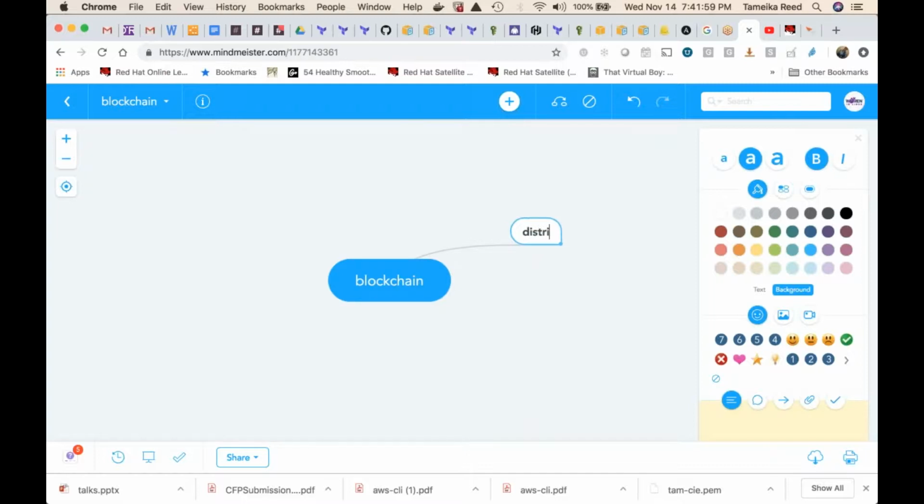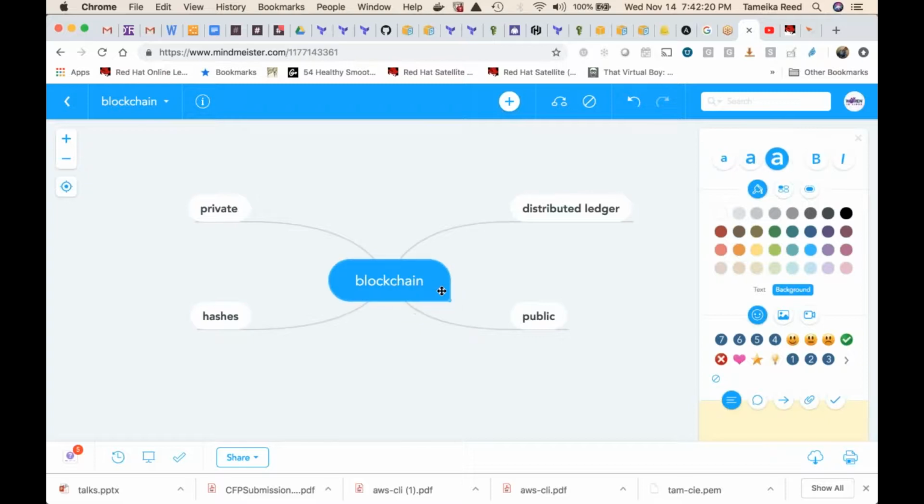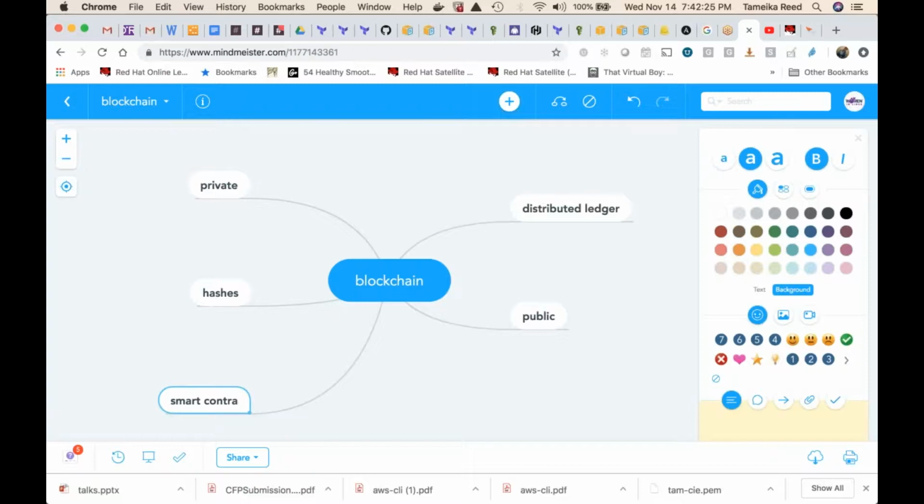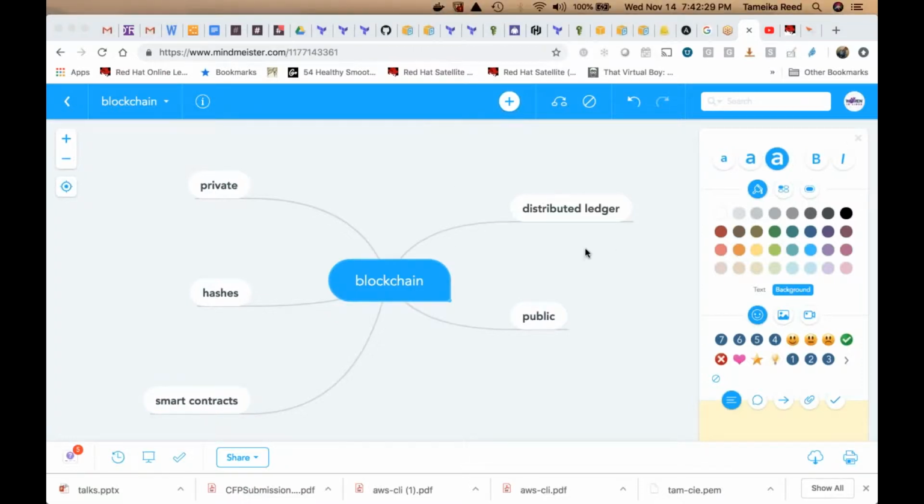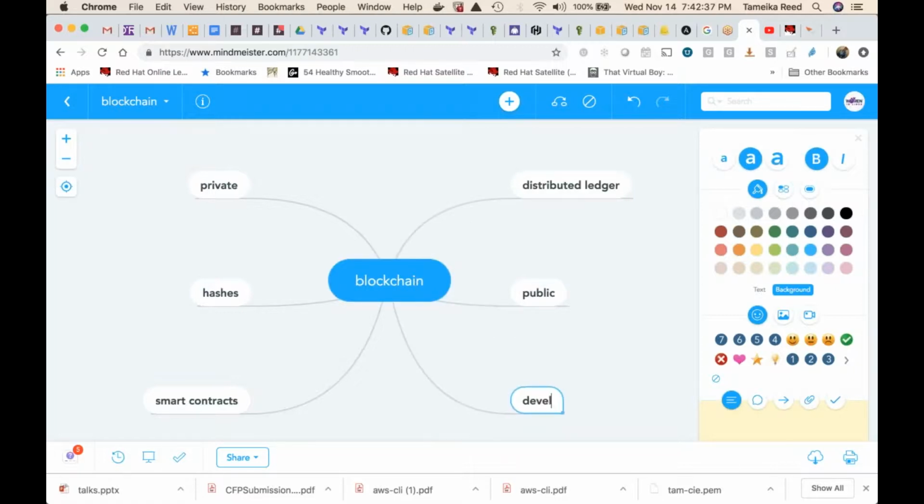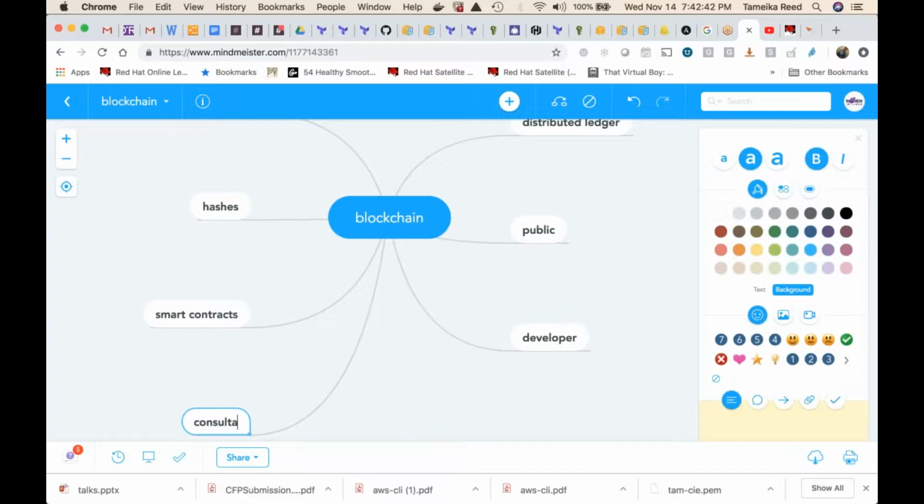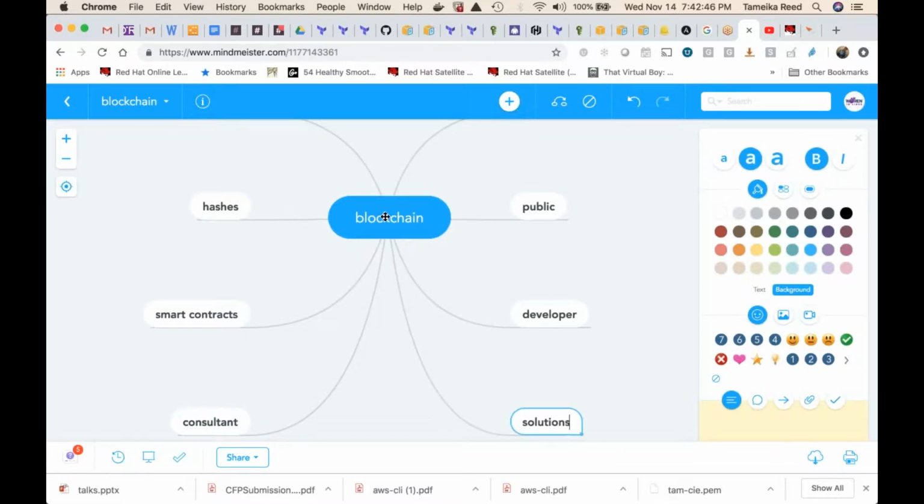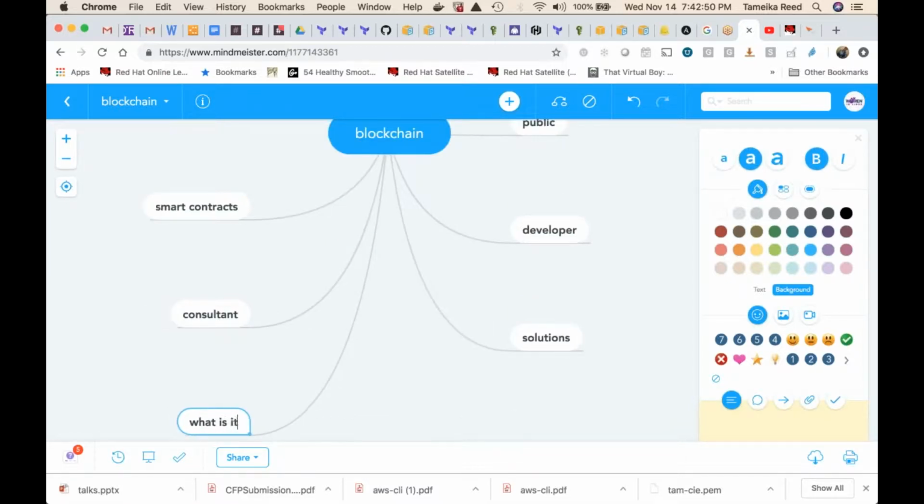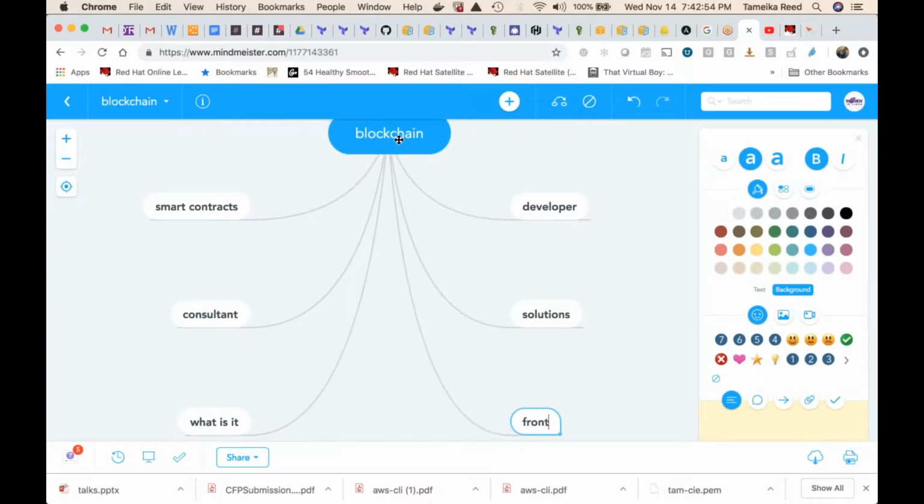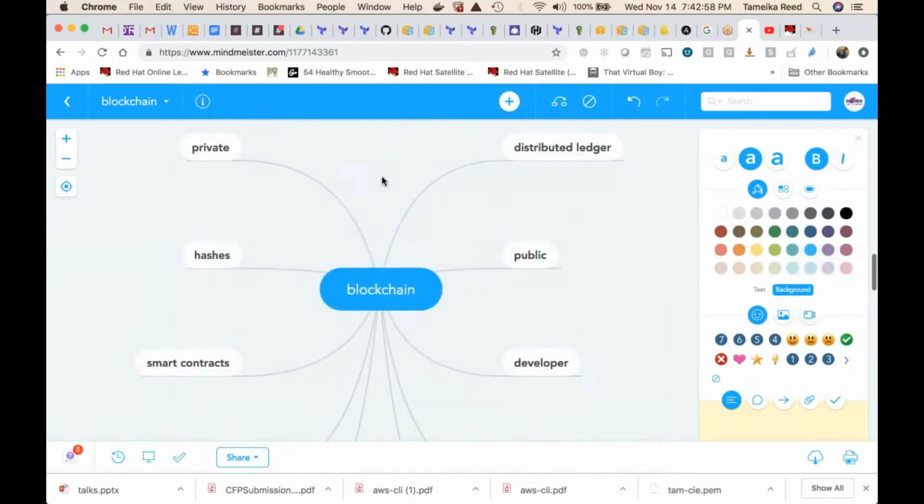Distributed ledger. Okay, keep going. Integrity. Somebody write it in the comments over there, so I can keep up while she's talking. Public. Okay. Private. Okay. Hashes, smart contracts. Keep going. Don't stop. Blockchain, blockchain, blockchain. You're thinking too hard. Developer. Okay. Consultant. Okay. Solutions. What is it? Front end. All right.